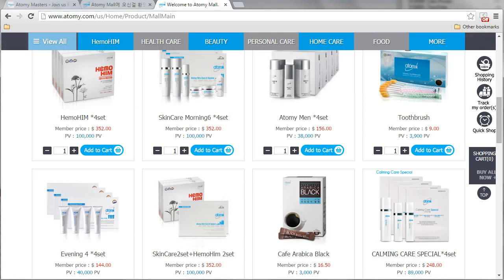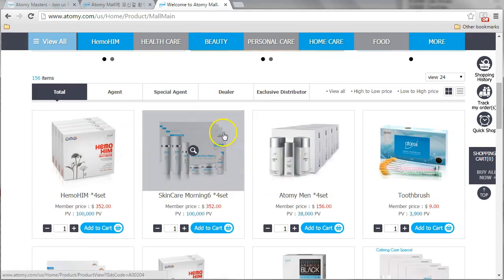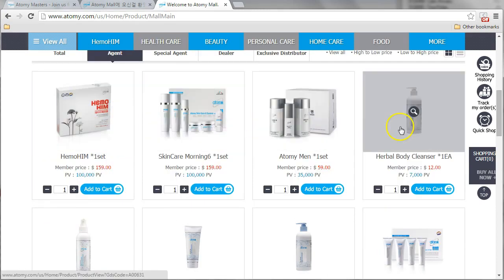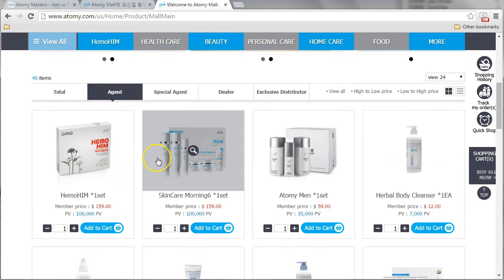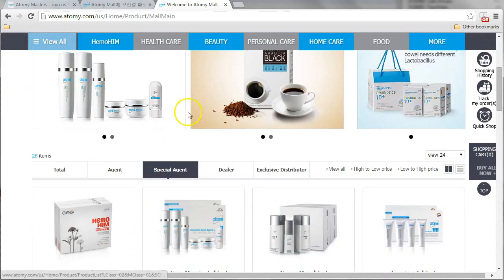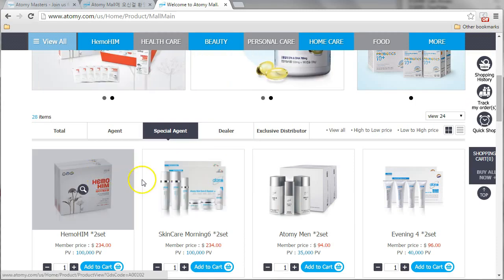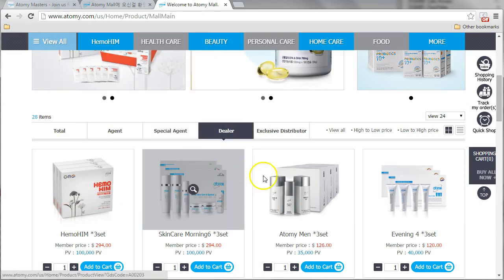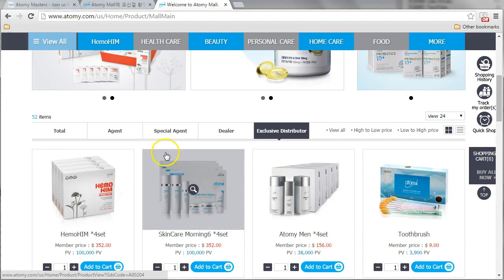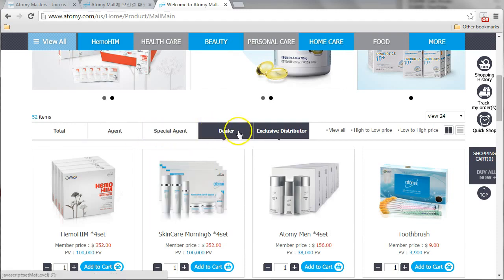If you want to see the price of a single product, then click on the Agent tab. Some of the products are sold in multiple sets, giving you an even lower total price. You can see the products that are sold in 2 sets by clicking on the Special Agents tab, 3 sets by clicking on the Dealer tab, and 4 sets for the best savings by clicking on the Exclusive Distributor tab. You don't need to be at any certain level to purchase these sets to save more on the products you need.